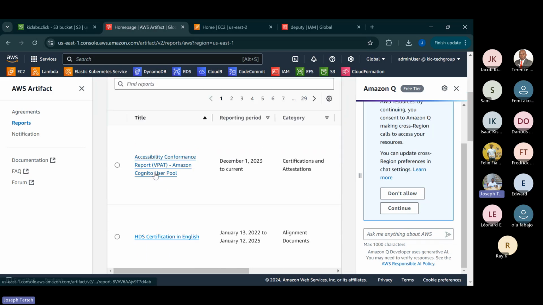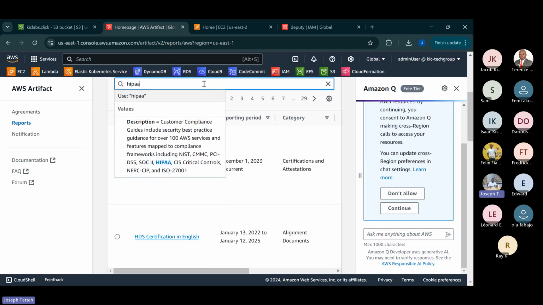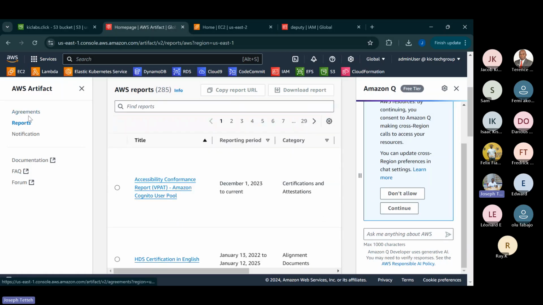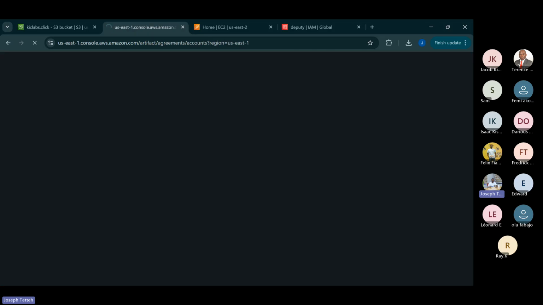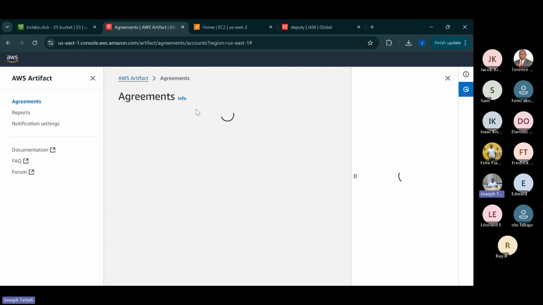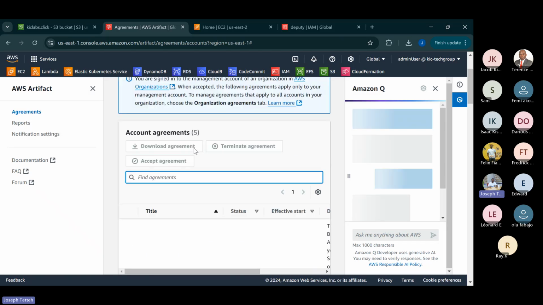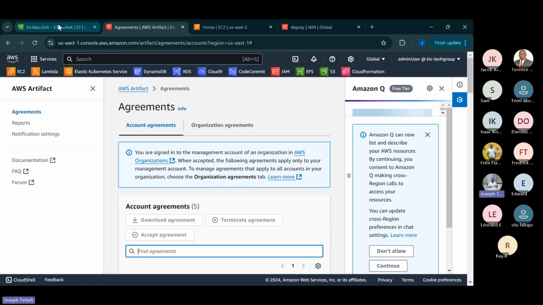All right, so here, this is an accessibility conformance report from an organization. This is on a specific policy for Amazon Cognito user pool. If my application is going to access health records, I can look for HIPAA compliance reports. So we see the customer compliance guide. You can search for this report and see even agreements that are created in there, or contracts that are signed.